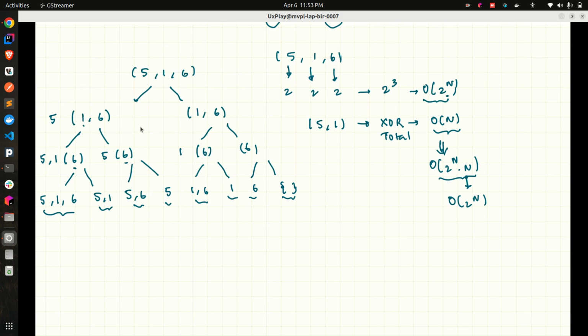Initially I have included 5 in my XOR, and then I have included 1 in my XOR. So initially the current XOR would be 0, if there are no elements. I will first include 5 in my solution. Next, whatever the so far XOR I have, in that I will include 1, right? Next, whatever XOR I have, in that I will include 6. So at any point of time I will be just updating my solution.